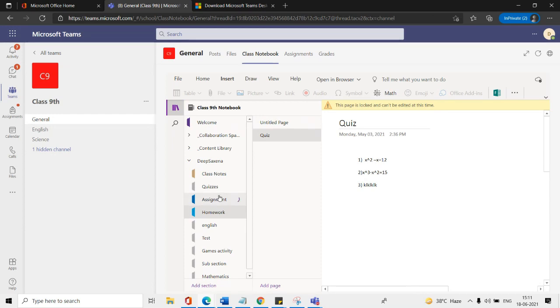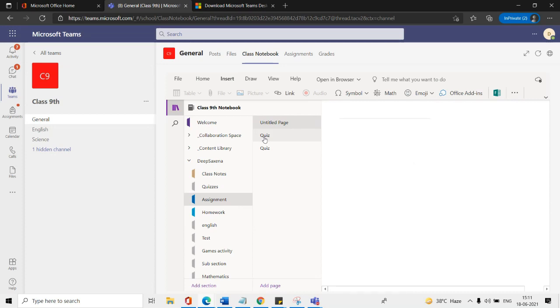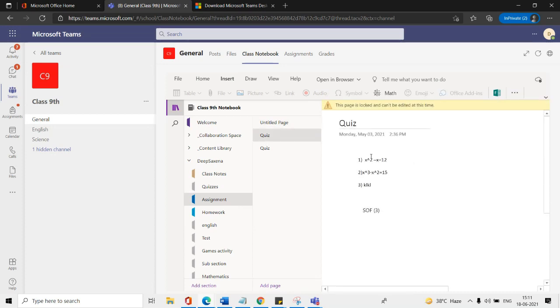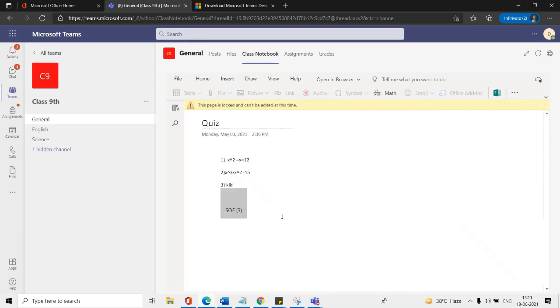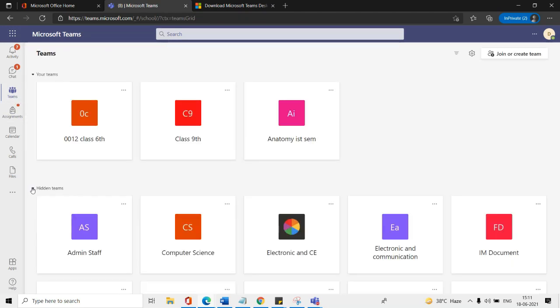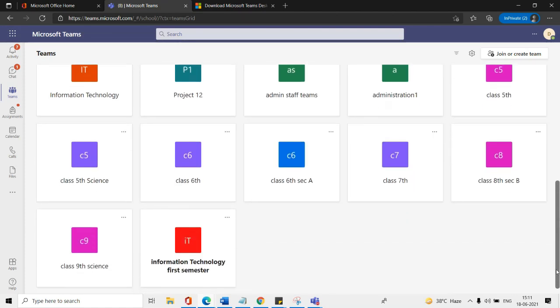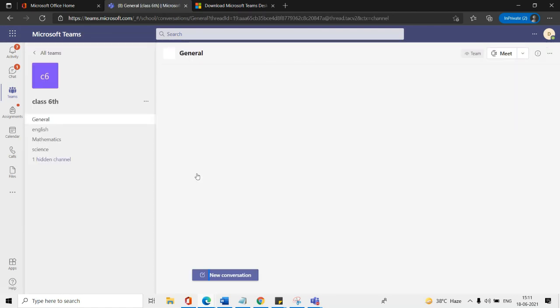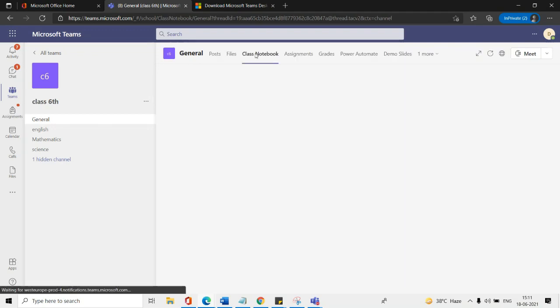Again, you have to go to the assignment, right? If your faculty has shared the assignment with you, you can go to the assignment, go to the quiz, and upload the quiz on this particular page. How you can do it, I can tell you in another class, right? Let's suppose this is the class. You can go to the class notebook.